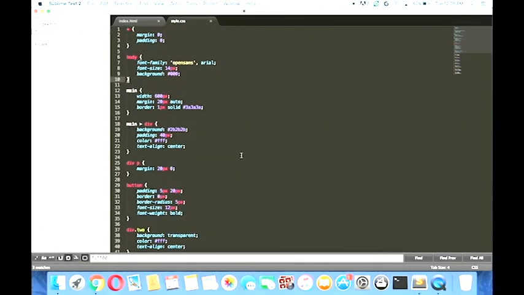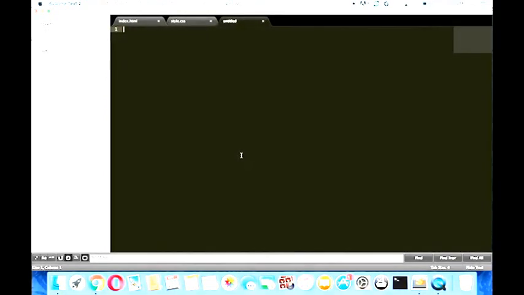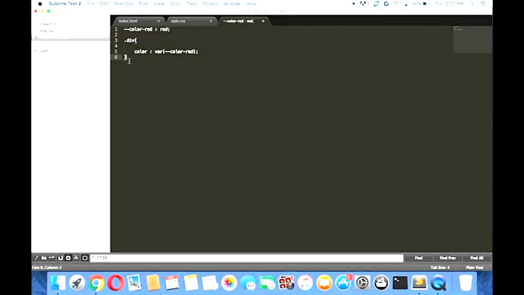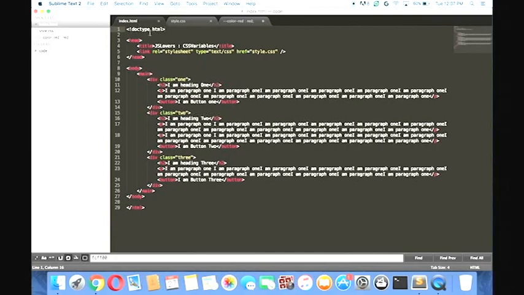First thing first, how to define a variable. Defining a variable in CSS3 is pretty simple. The syntax is this, and if you want to call this variable, you just need to use this. That's it. This is how you define your variable, and this is how you call your variable.